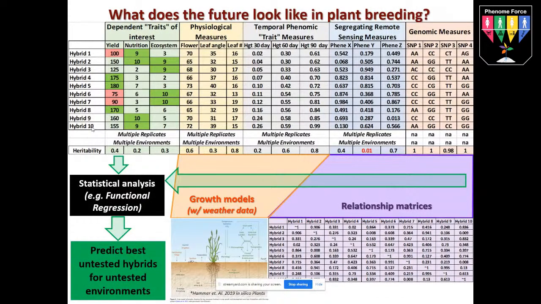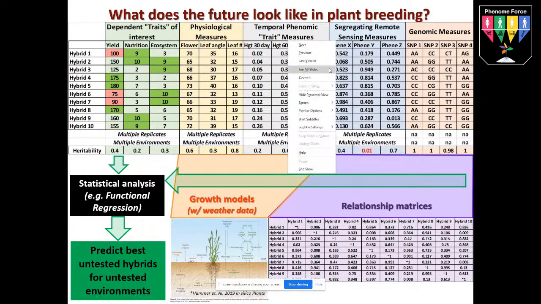So the future of plant breeding, in my opinion, and what Alper has really been working towards, extremely productive and outstanding in his anticipation of where we need to go, is that we can imagine a matrix of dependent traits of interest, maybe yield, but maybe also other things we care about, like nutrition or ecosystem services. And then we have our typical physiological measures we already take. We go in the field and we measure flowering or leaf angle. So these UAS tools aren't necessarily contributing to those. But now we have new temporal phenotypic trait measures.